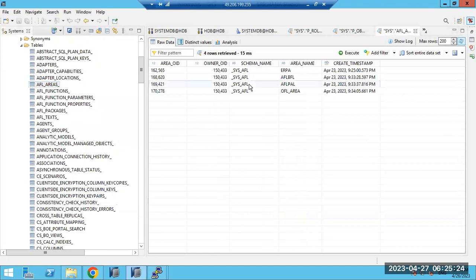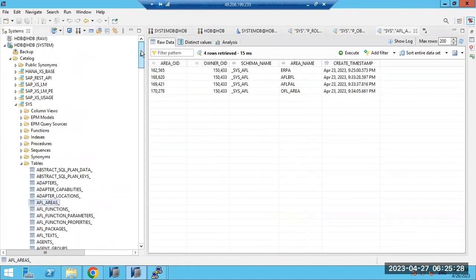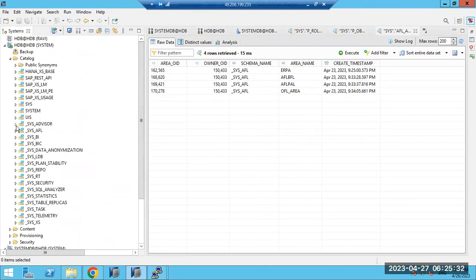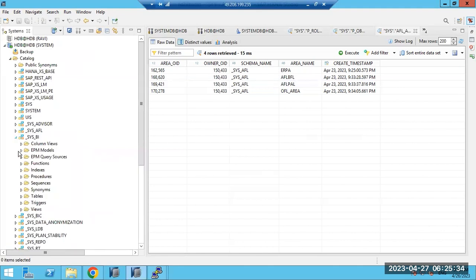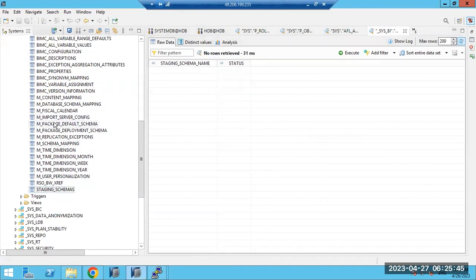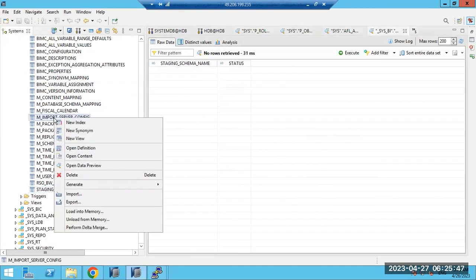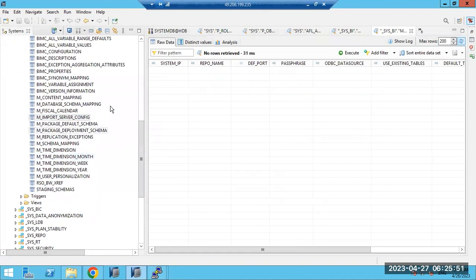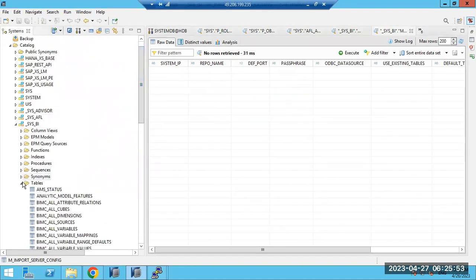Basically, tables are contained under a schema. Each schema has specific tables available. You can see this schema having some data. Like that, the data is available in the system, right? That is what we are discussing now.